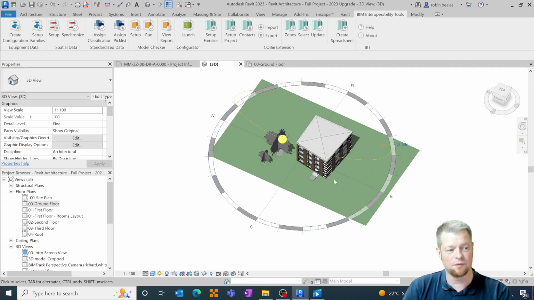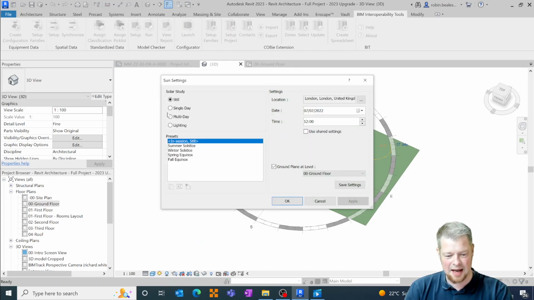But what we can do further to this is do some sun studies. So by going into our sun study tool and looking at our sun settings, we can now change this to either a multi-day or a single day use. I'm going to look at a single day mapping of where the sun's going to go. So I'm going to look at this single day. I'm going to change this for sunrise to sunset.